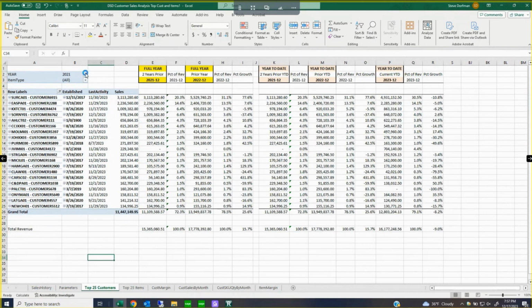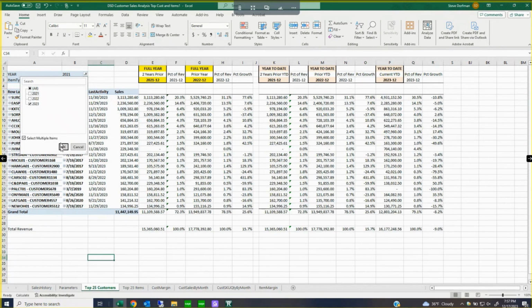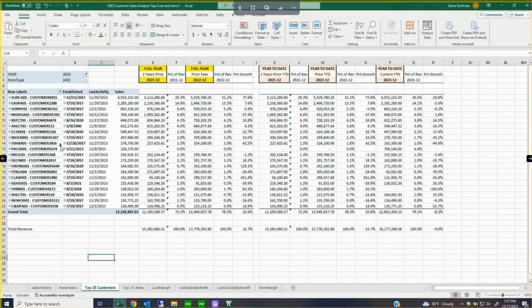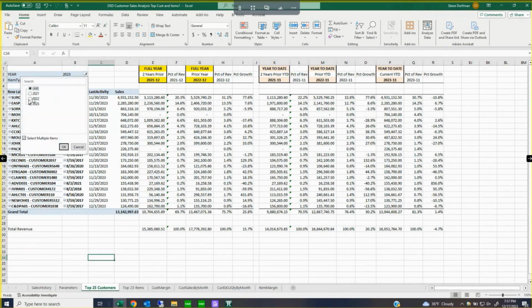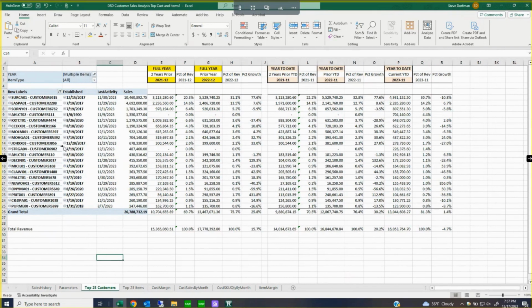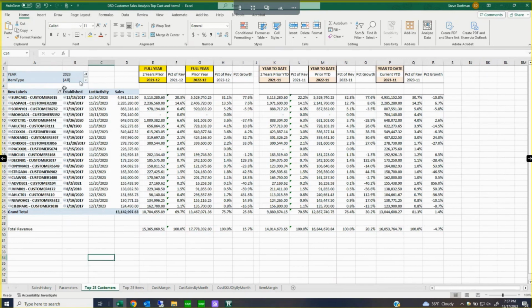Otherwise, if you want to base it upon the 2023 sales, you can go ahead and select 2023. Now I'm seeing who my top 25 customers are based upon 2023. You can even combine. You could say, I want to see who my top customers are based upon the combination of 2022 and so far in 2023. So you can interact with that to figure out who your top customers are for any particular year.